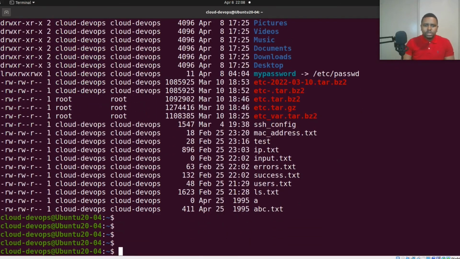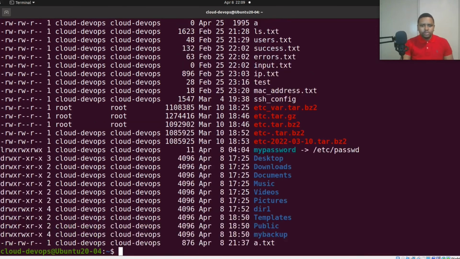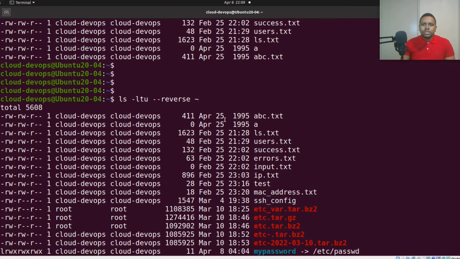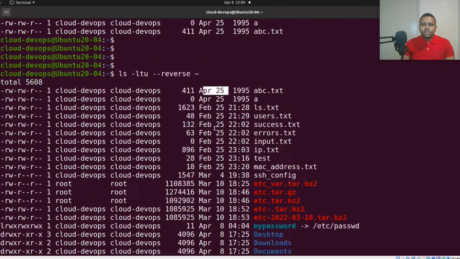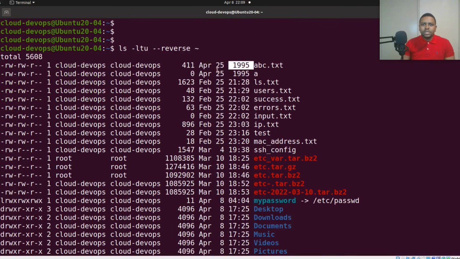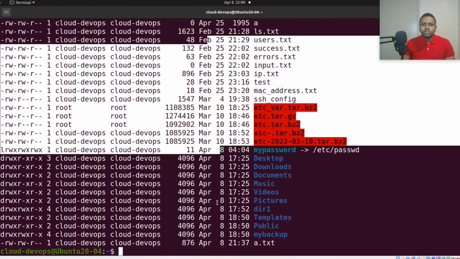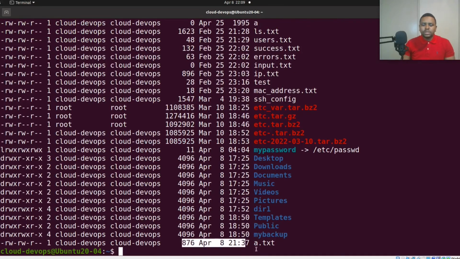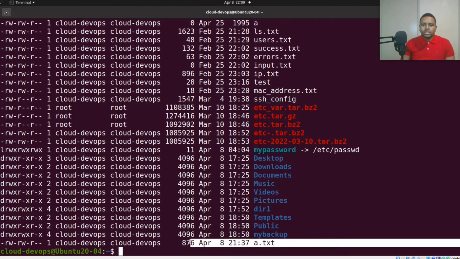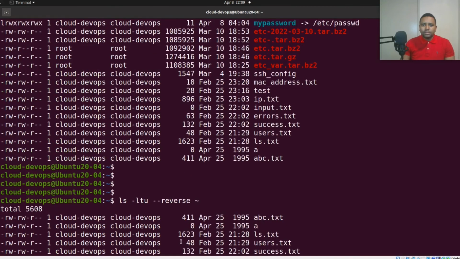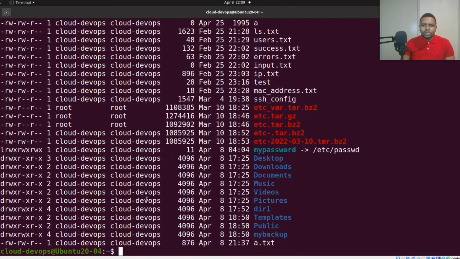And of course, you can reverse the sorting to reverse order. Okay, all this coming up first, starting with April 1995, and then down to the most recent, which was today, being the file that was most recently accessed. So ls -ltu for the access time, and we're sorting by the last file to be accessed.